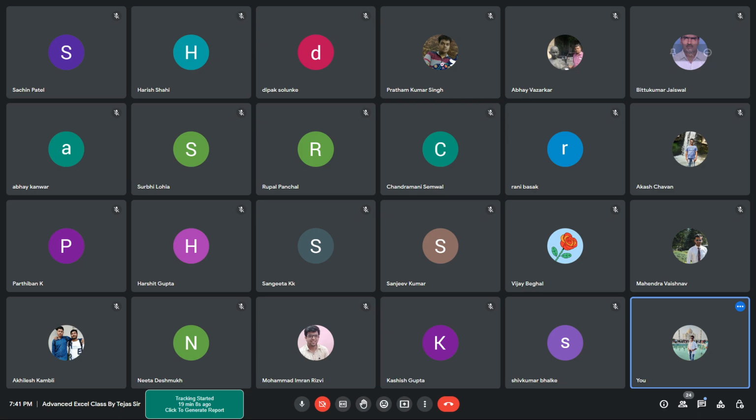Then Print, Alt, F, E. Share, Alt, F, Z. Export, Alt, F, E. Publish, Alt, F, U. Close, Alt, F, Z. Account, Alt, F, D. Feedback, Alt, F, K. Options, Alt, F, T. These are the options of your file tab.